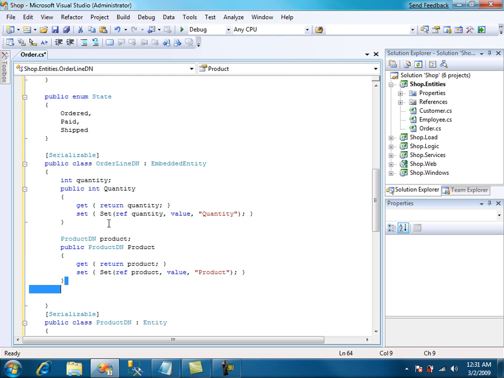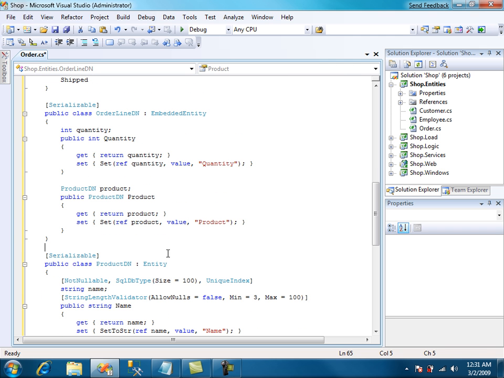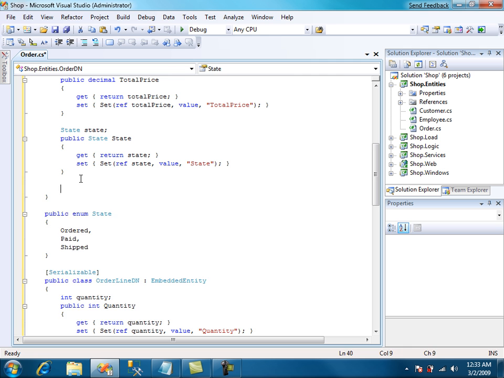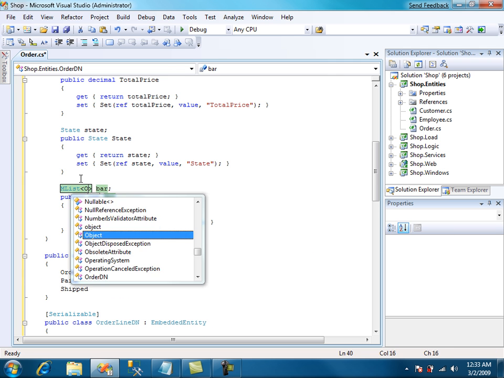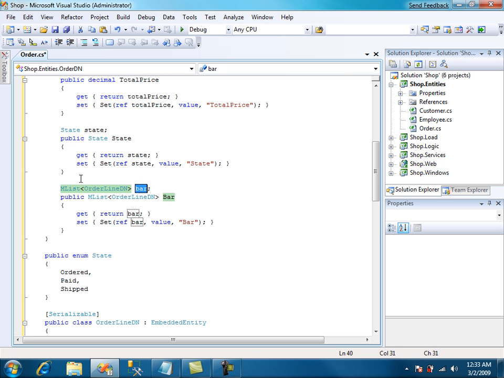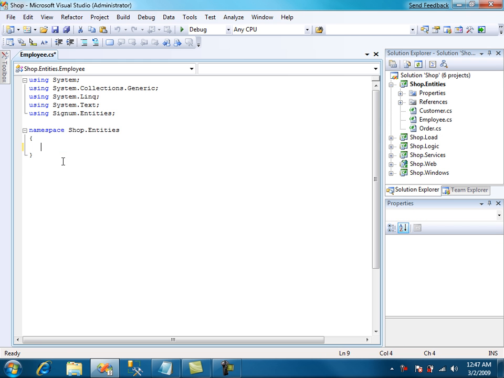Okay, let's take some air, and the final part is to create a list of order lines in the order. We're going to use MList, that is just like a list with change tracking. Lines. We close this and let's continue with the employee.